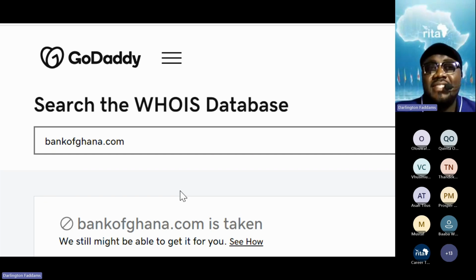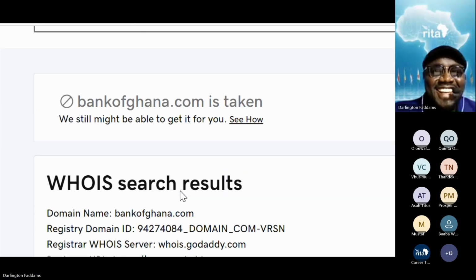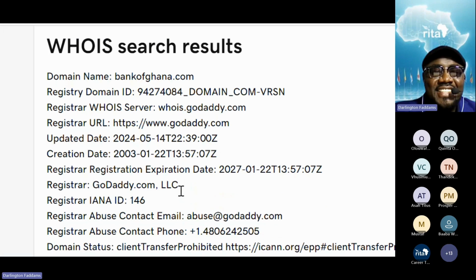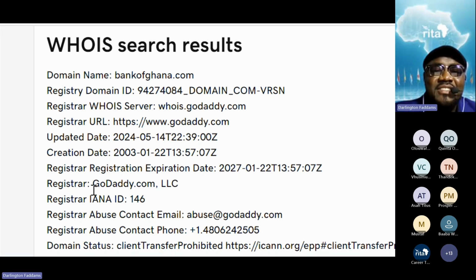I hope the person doesn't renew it. So I was monitoring it every day. So this Bank of Ghana, look at the registrar. It was registered where? GoDaddy, right? So it's registered with GoDaddy, you can see. The date it was first registered, creation in 2003. Wow. 2003. That is 21 years ago.